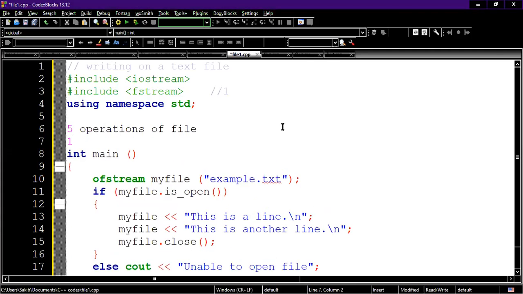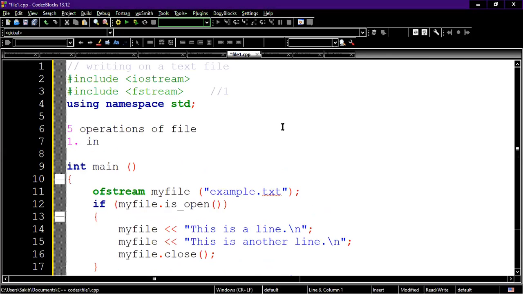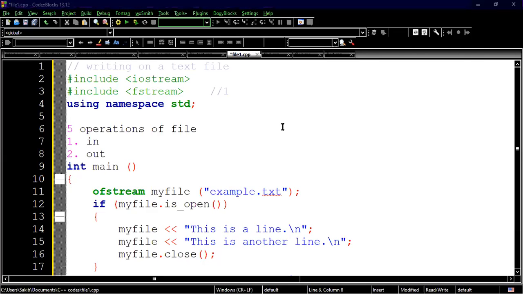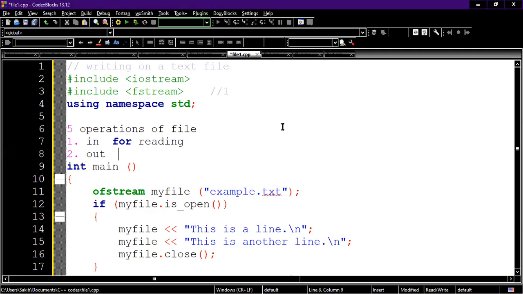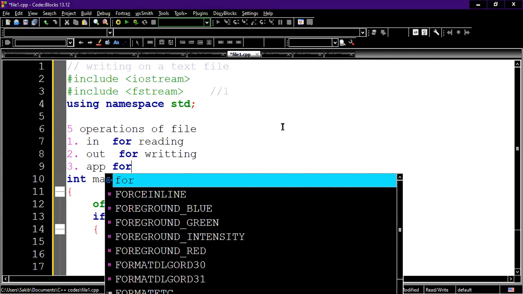Operation 1: in, we can open a file for reading. Operation 2 can be out, that we will open a file for writing. So in for reading, out for writing. We will see soon how this works, but for now let me just write it down. Then we have app, that means appending.